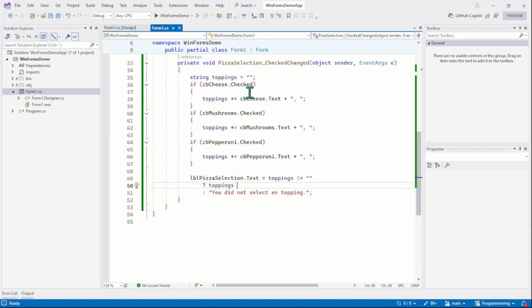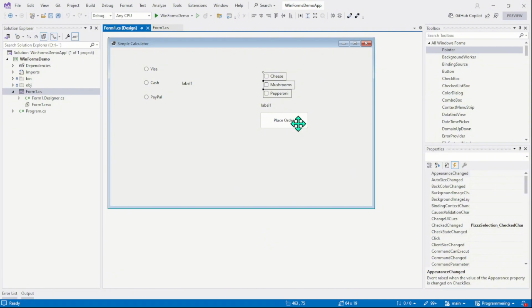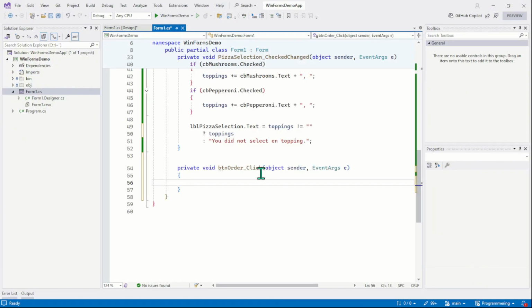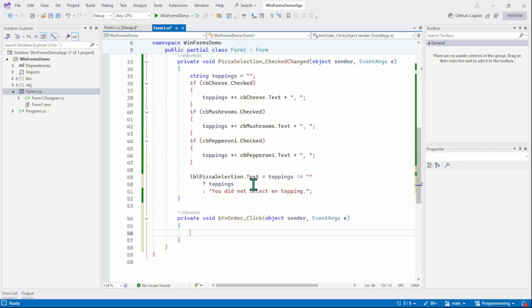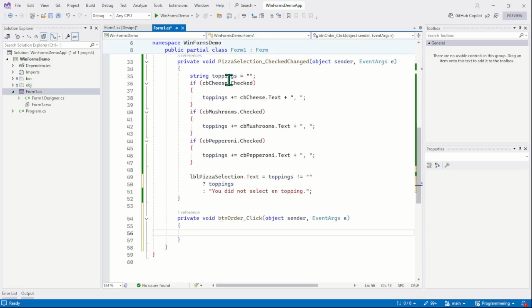So to tell the user about the selection in real time, we can program like that using the checked change event. But when the time comes for the submission or for placing the order, then we must program behind this button control. So let's double click on the place order button. Here we will have the click event. And in that event, we need to access this toppings variable. This variable is a local variable. It's created inside this event method, so I cannot use this local variable outside of its scope.